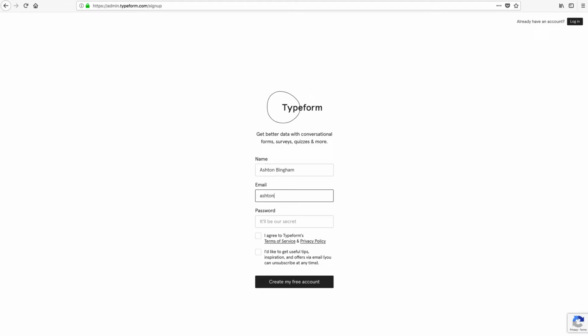A name, email, and password. And then we'll just click Create My Free Account.